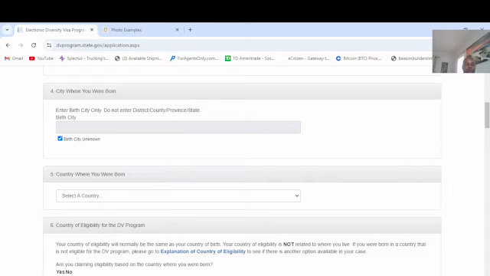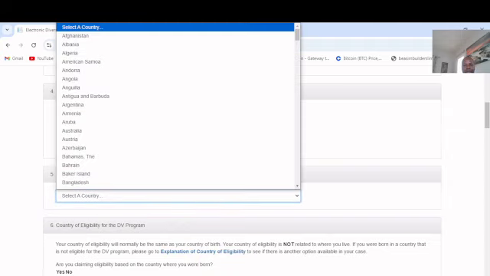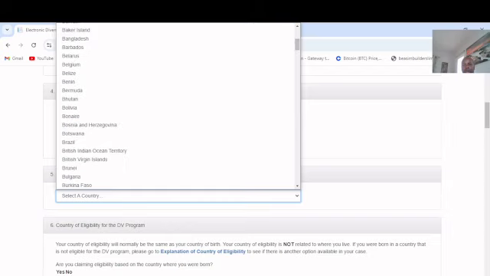Country where you are born: there's a drop-down menu here. It has a bunch of countries, and you select your country of birth from there.